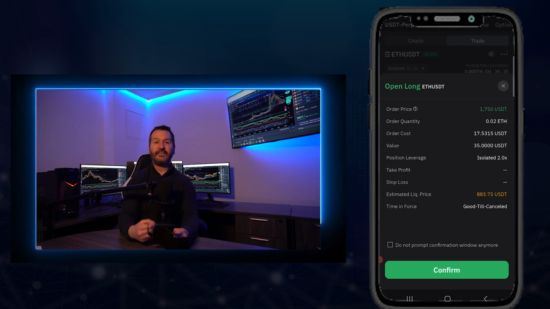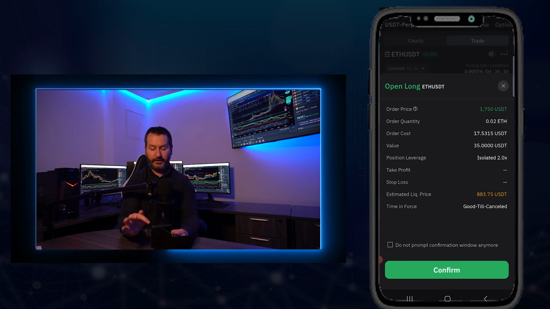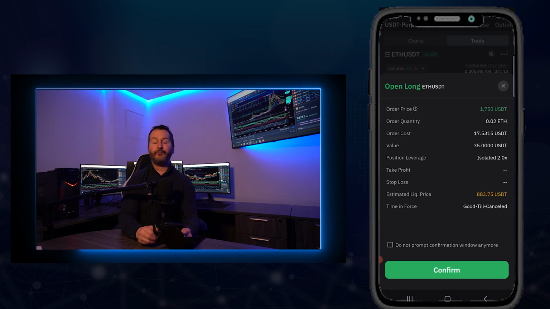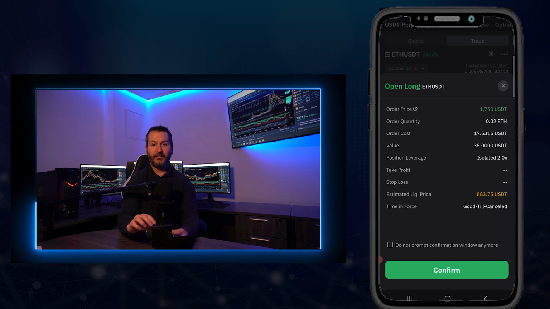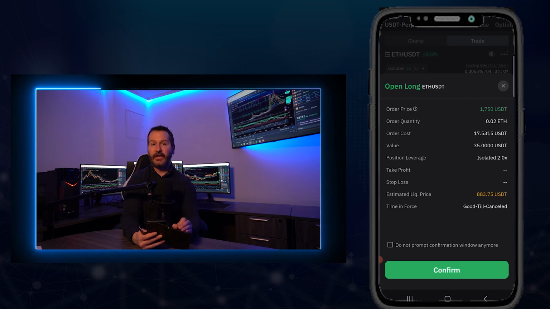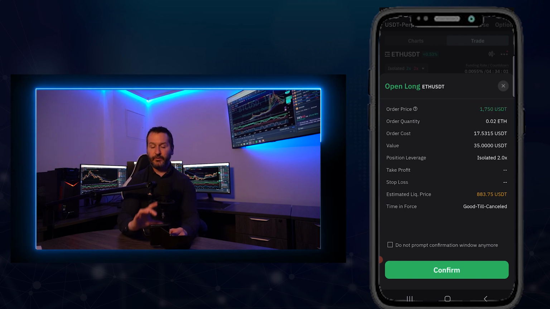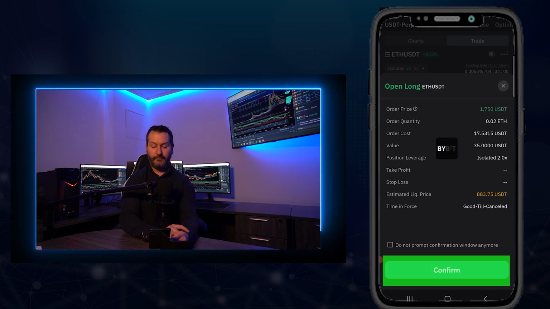Right here, we can see the estimated liquidation price. So if this order fills and then the price of Ethereum comes down to my liquidation price, I'm going to be liquidated and lose all my collateral that I put into this position. Also remember, the more leverage that you use, the closer that estimated liquidation price is going to be to your order price. So if everything here is what you intended, you just simply tap on confirm.